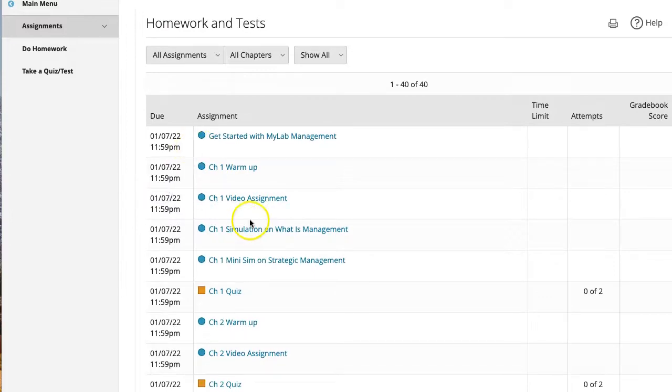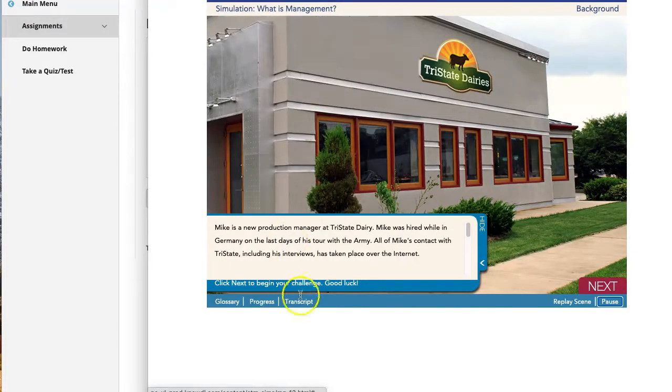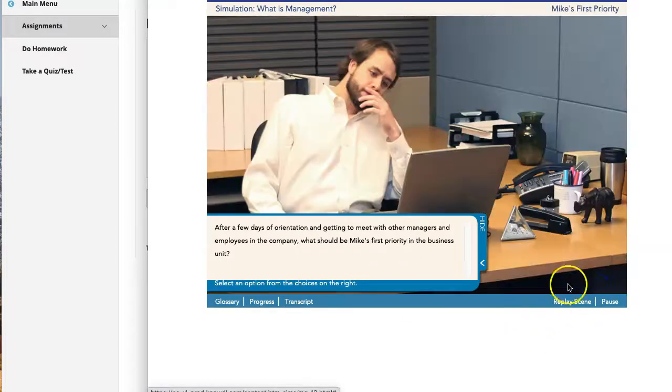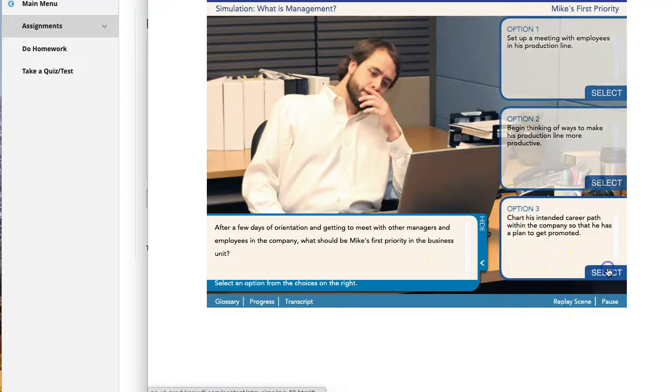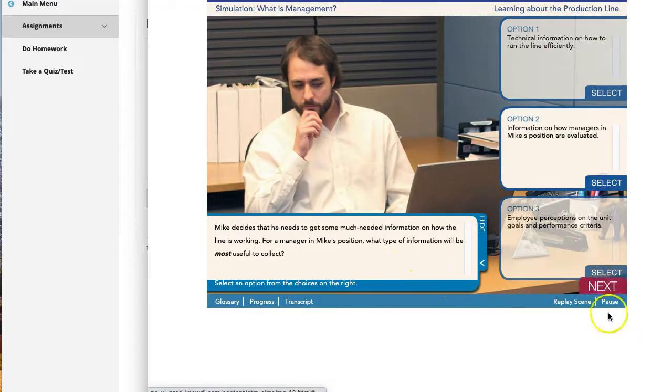Okay. So you might also have a simulation. A simulation is another type of homework assignment that's interactive and fun, where you go through a basic simulation of a work event, and you have to select different options based on the scenarios they give you. Now, you're not going to do well on these simulations if you haven't read the chapter.